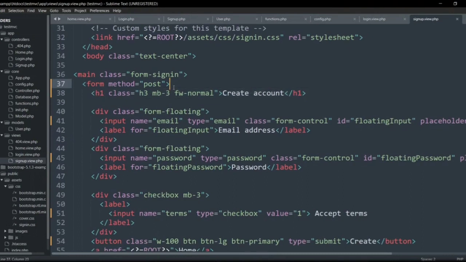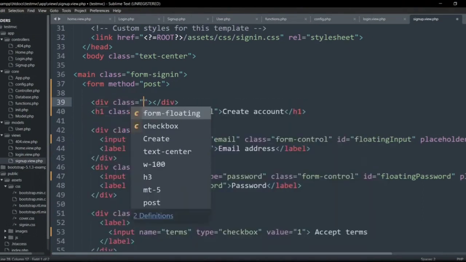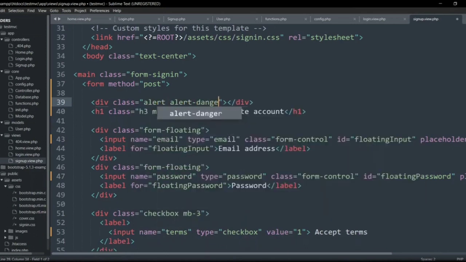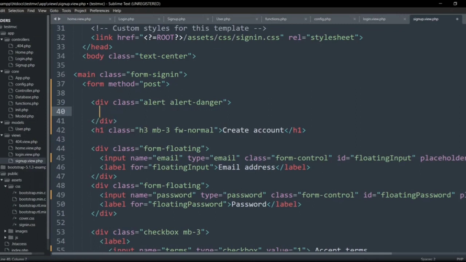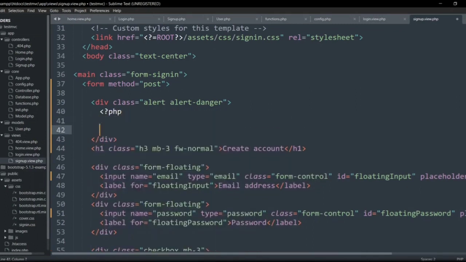echo out the errors. So here I can put a div. Now, since we're using Bootstrap, we can put some Bootstrap classes like alert, alert danger. Okay. And then we can put some PHP tags where we loop through.